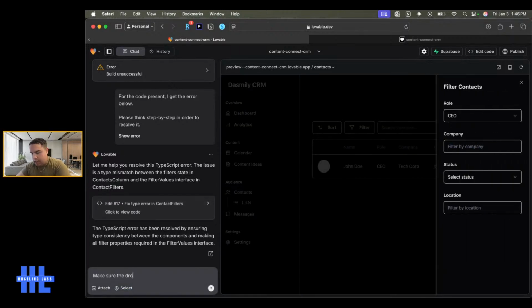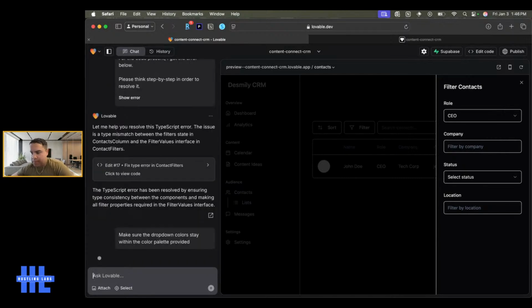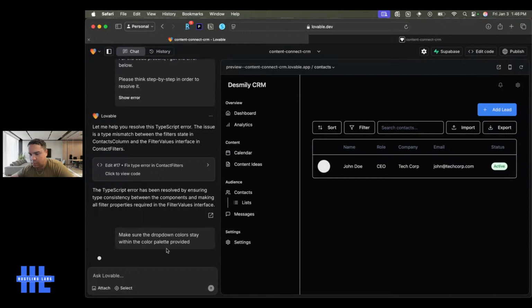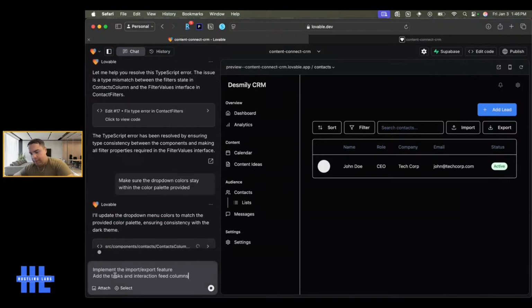Make sure the drop down colors stay within the core palette provided. That's something minor, but I want to make sure that I'm fixing as much as possible as we go. Then after that, we're going to implement the import and export feature, so users are able to import and export their leads.